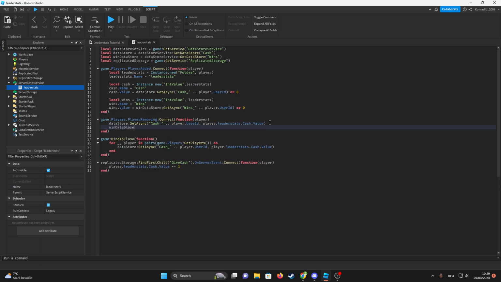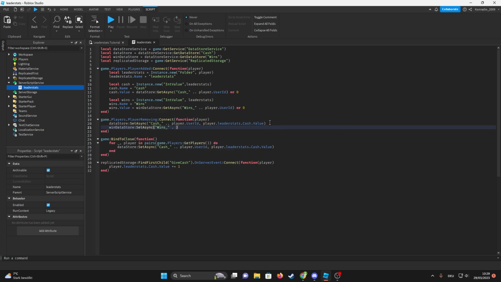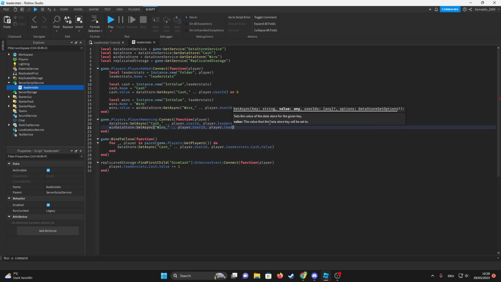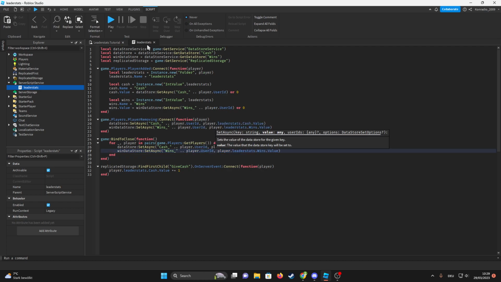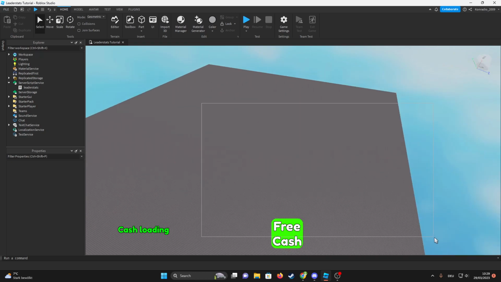So wins data store set async, wins underscore dot player dot user ID, comma, player dot leader stats dot wins dot value. And then we're just going to copy that line and put that here, and now that value should also work.